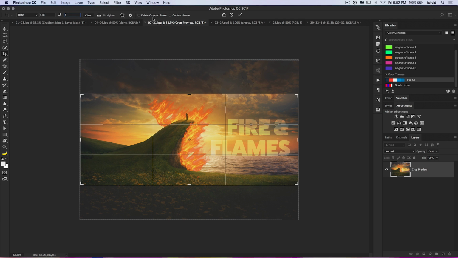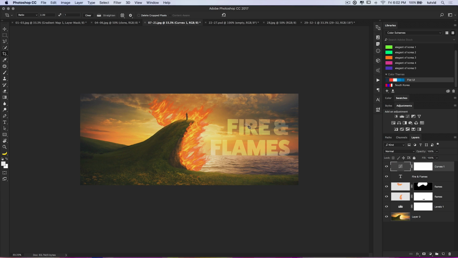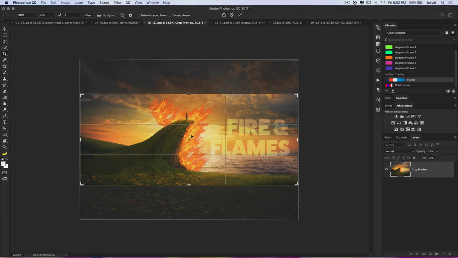But one of the other things that's really neat about this is you can choose to delete or not delete cropped pixels. What does this mean? Well, if I don't delete cropped pixels and I commit this crop, we've cropped our image, right? Kind of, but we can always click and bring up the crop tool again, and we have all of those original pixels still there. We haven't actually deleted them.